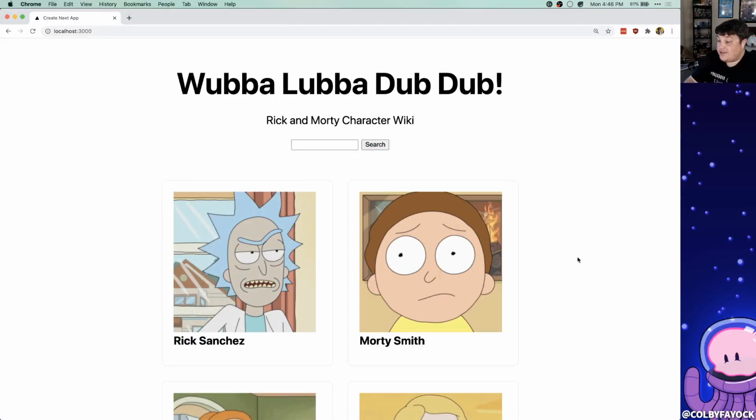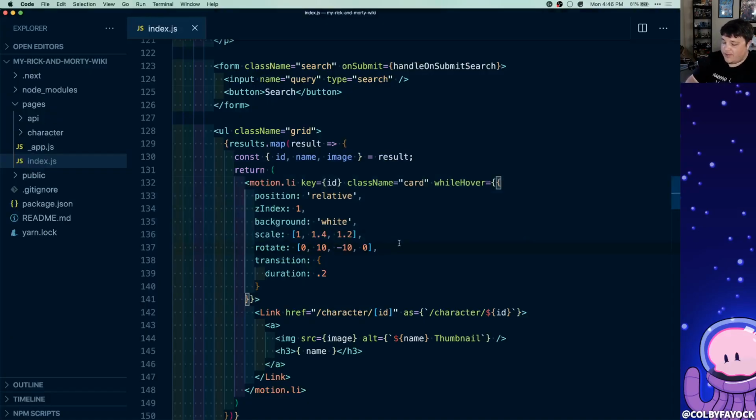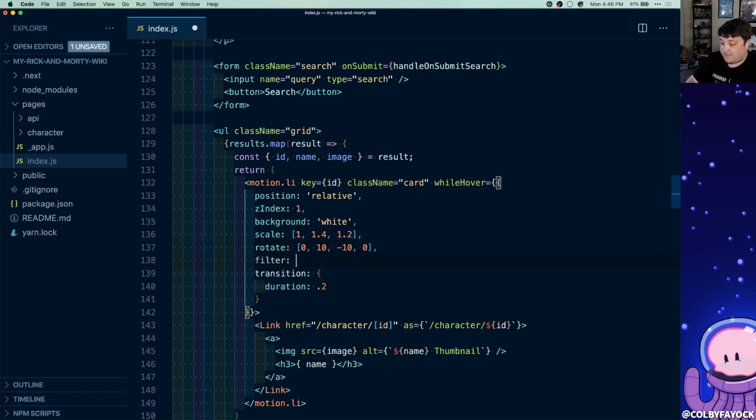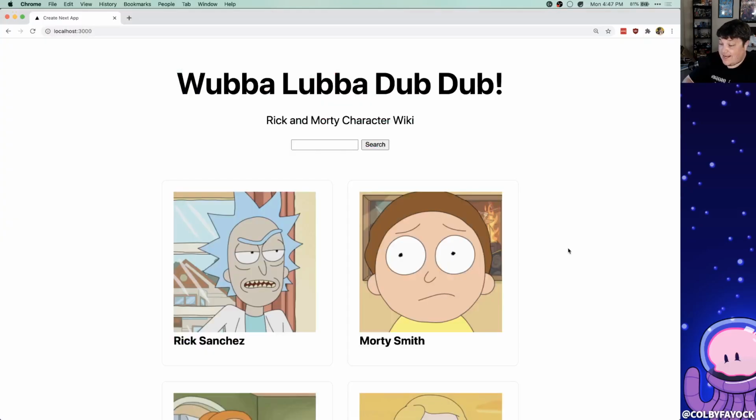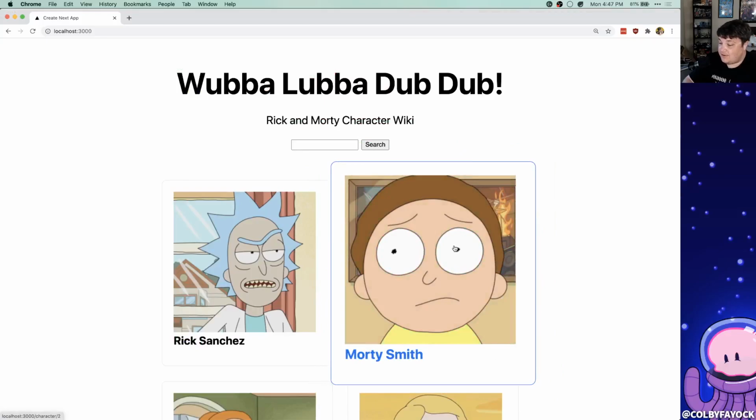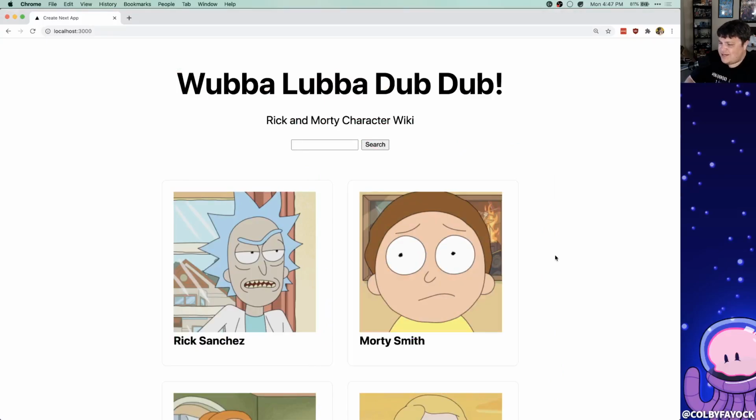All these animations are great, but we're talking about Rick and Morty here, so let's make it a little bit weird. Another property we have access to is the filter property, which, if you're familiar, is a CSS property. If I paste this in, we're going to rotate the hue: start at 0, then rotate it over to 360 degrees, then back to 45 degrees, and finally to 0. Now if we hover over, we can see that it gives a little bit of a color effect, but I still want it a little bit more weird.